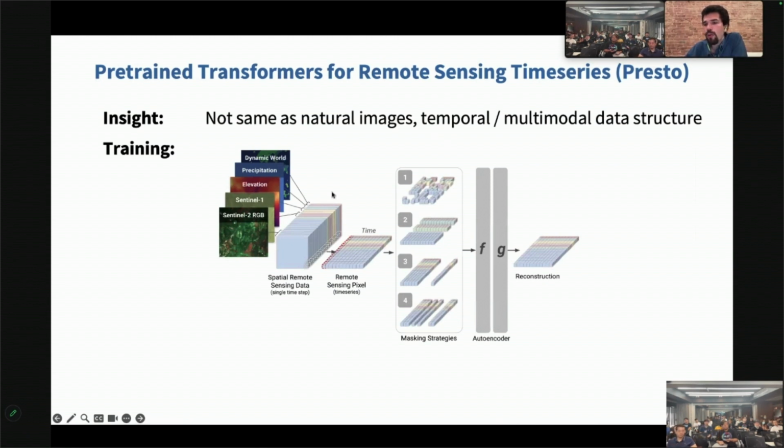So we're going to throw out pieces of this input, and we're going to try to reconstruct it from what's there. You could throw out random parts of your data. You could throw out particular time points. So like you throw out March, but you have April and May. Can you reconstruct March? Or you throw out the green channel. Can you reconstruct it from the red and the blue, etc.?